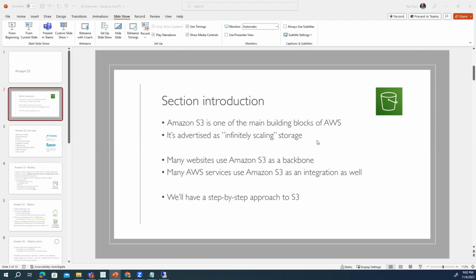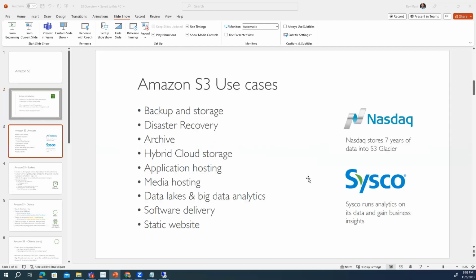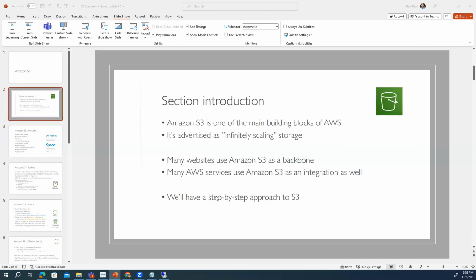Many websites use S3 as the backbone. Whatever websites you talk about, they predominantly use S3 as the backbone. And from a data warehousing and data engineering perspective, many AWS services use S3 as an integration point as well. That's the reason this is going to be very, very important. We are going to have a step-by-step approach for S3. We'll be seeing only the initial part of how to create an S3 and how to get the access.